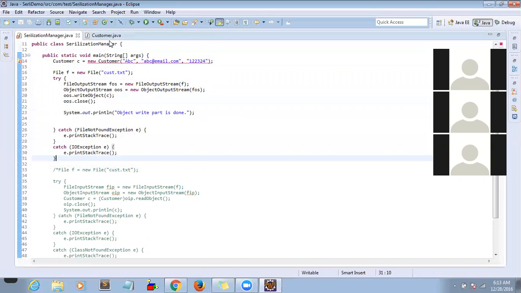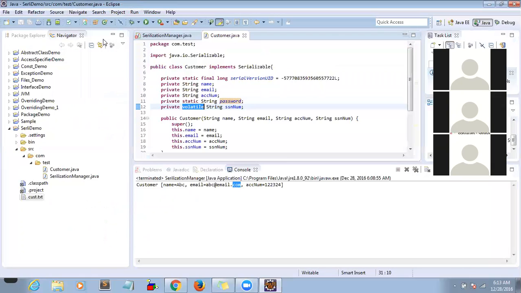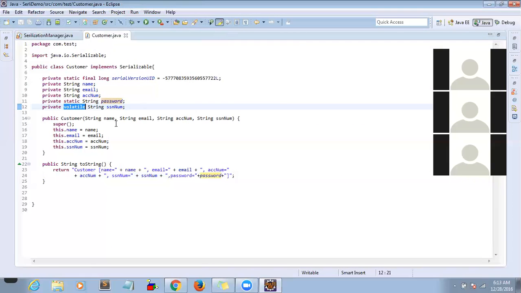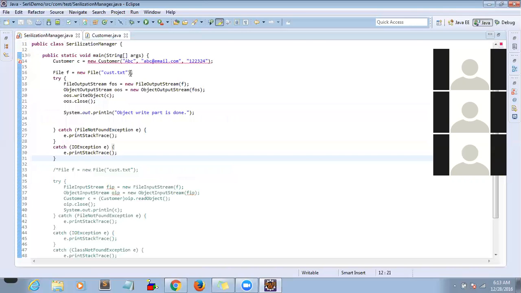Now the constructor is modified, correct? So what is the first argument? Name, email, account number, and SSN number. Let me give some SSN number format. So this is my SSN number.